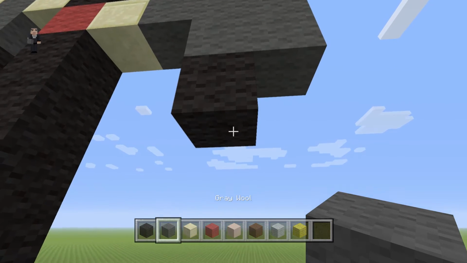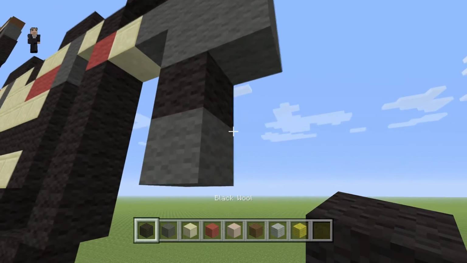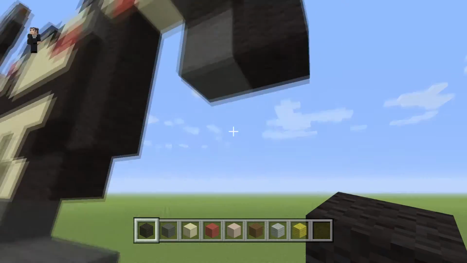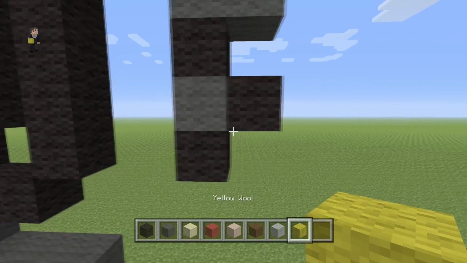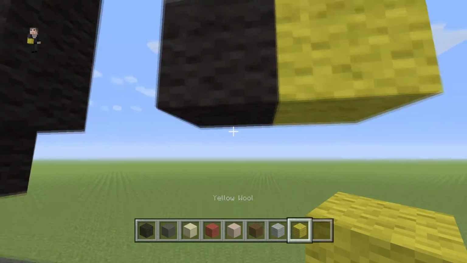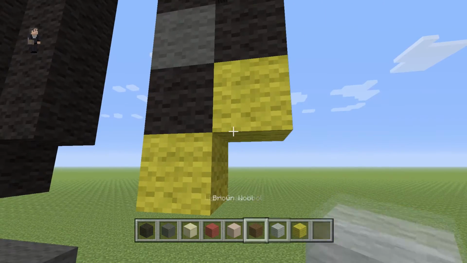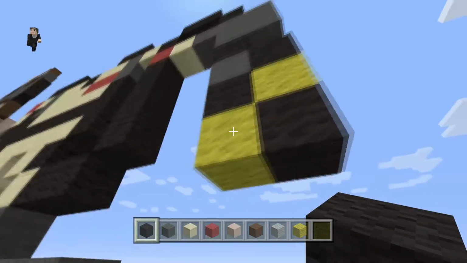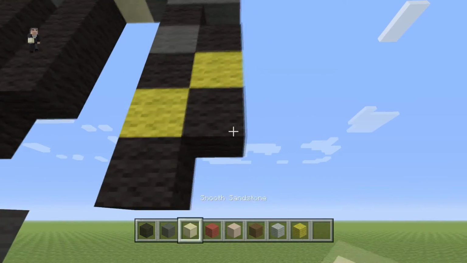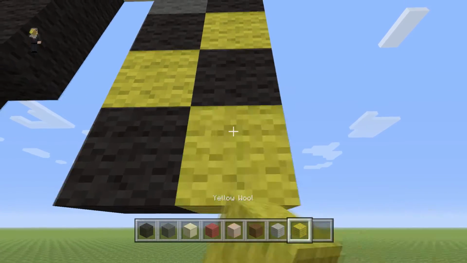So now we're going to grab our black wool and we're going to place 1 block here. Then light gray wool. Then black next to this. And also black here. Then we're going to grab our yellow wool. And we're going to place 1 here, 1 here. Then we also need to grab our black wool again. And we're going to place it here and here. And then our yellow one goes here.